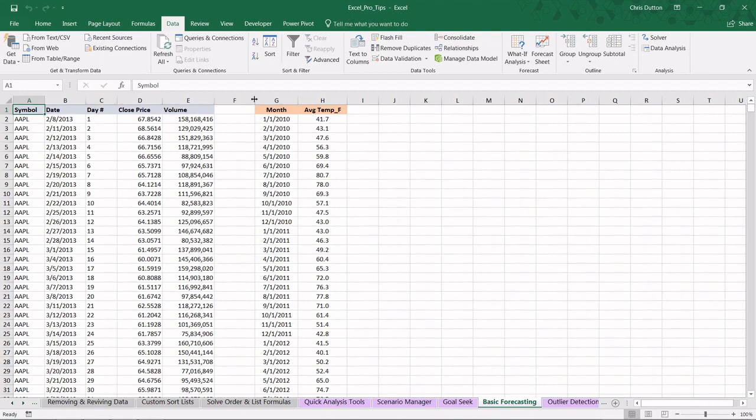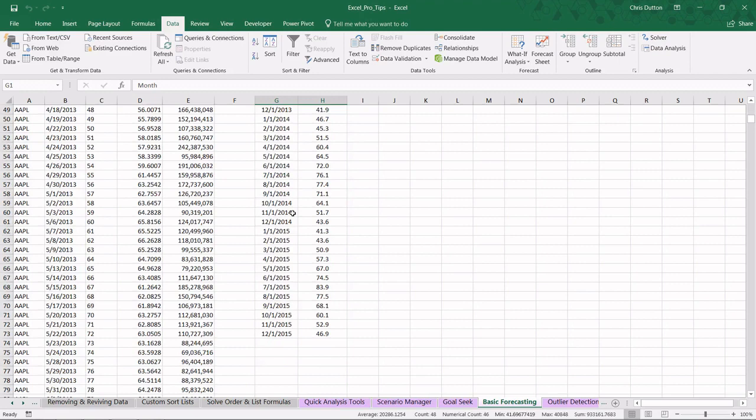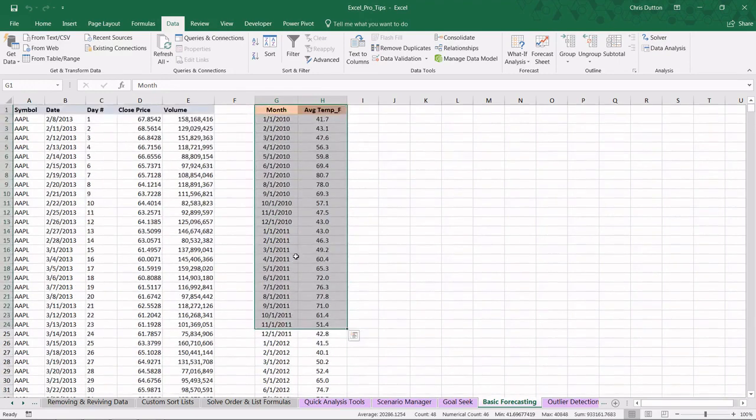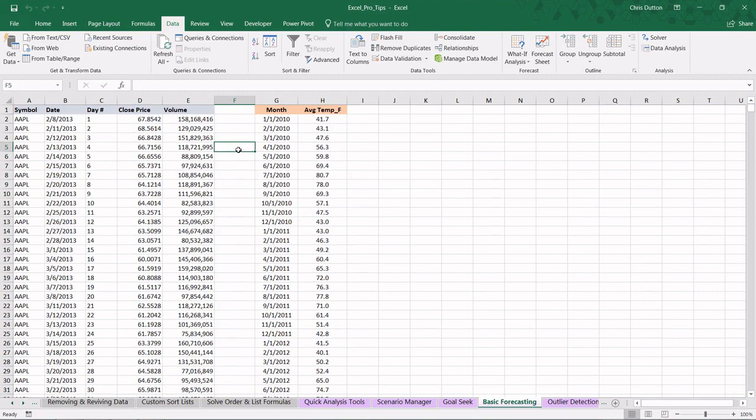And here you'll see two different sets of data. We've got stock market data here in columns A through E. We're looking at Apple stock prices, the closing price and the volume by day. And we also have some monthly average temperatures from Barcelona, Spain, which span about 6 years worth of data. So two very, very different types of data sets that we're going to use to practice forecasting.